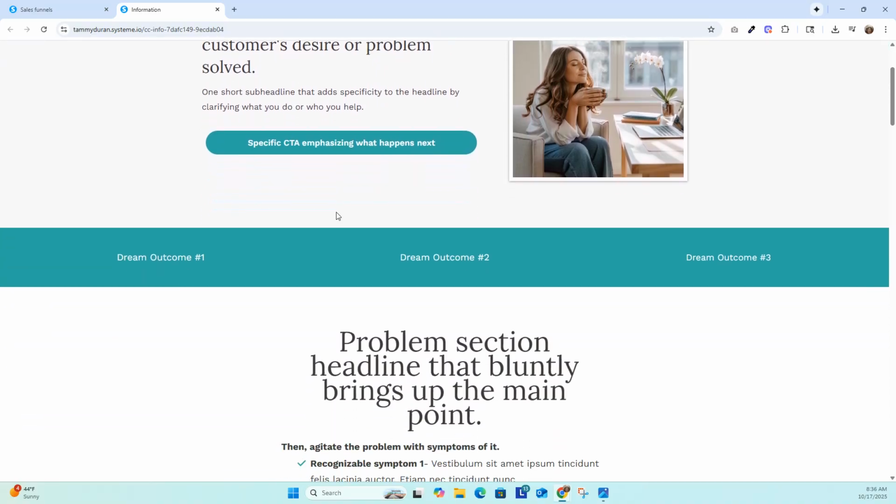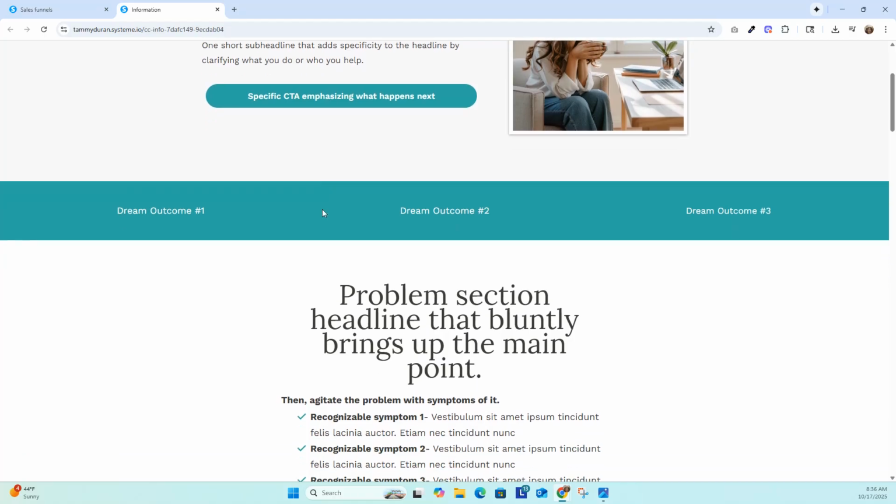So the next section is quick benefits, dream outcomes, things like that. It's just a little strip with a few dream outcomes. Think of it like a teaser trailer before a movie starts, right? You're giving them a taste of the transformation or benefits without going into full detail. Keep it super simple and crystal clear, right?